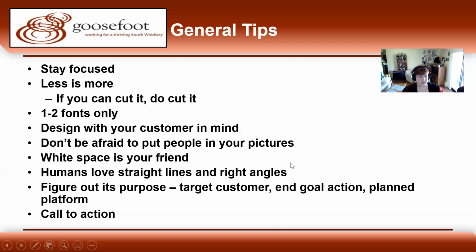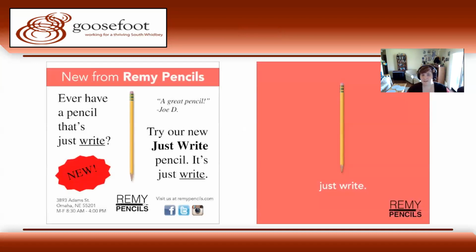So if there's any questions on the general tips, feel free to let me know. We'll keep on moving. I wanted to show you guys this. This shows a few different examples. Here's two ads for the same company.